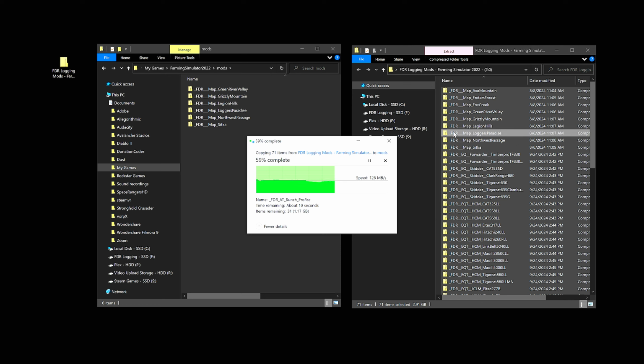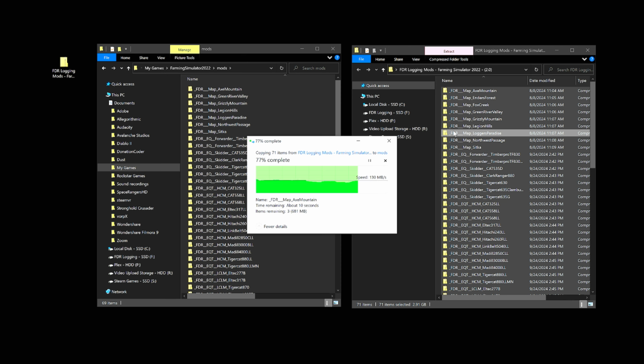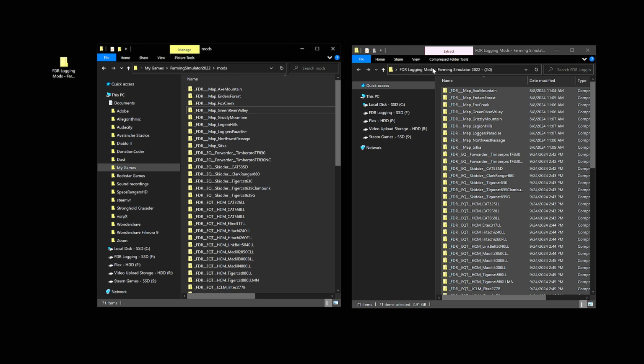And then once all the mods are transferred over, that's basically all you have to do to get the mods installed in the game. Very simple process. So again, we're downloading the file, opening the file, and transferring over to that mods folder that's for your game.